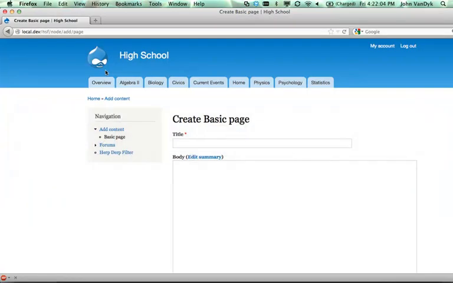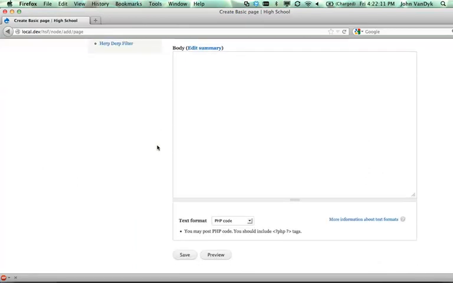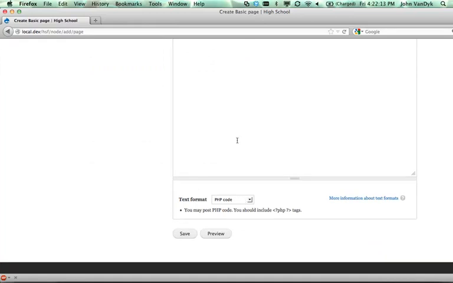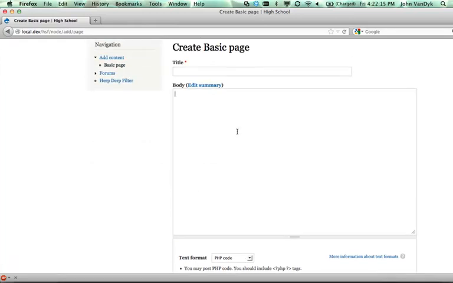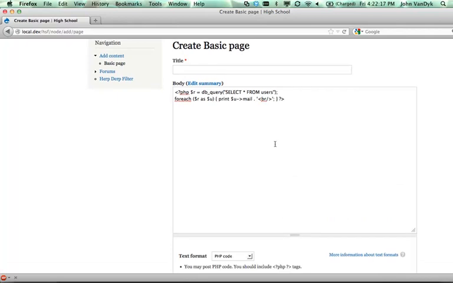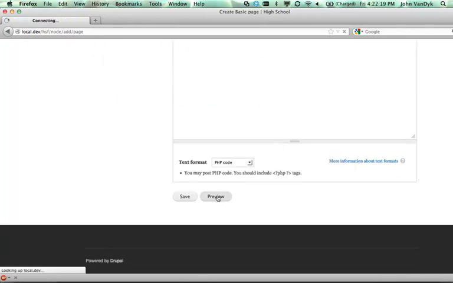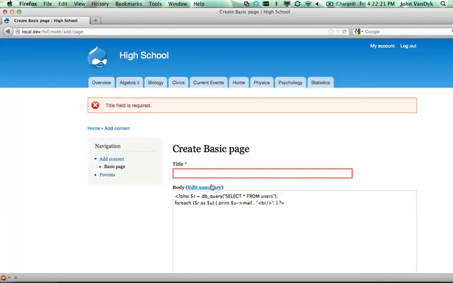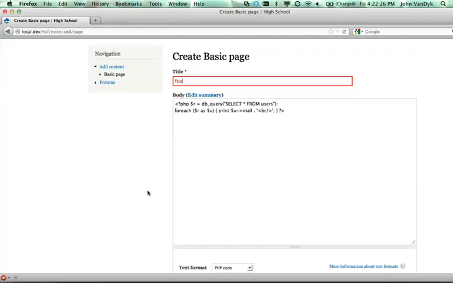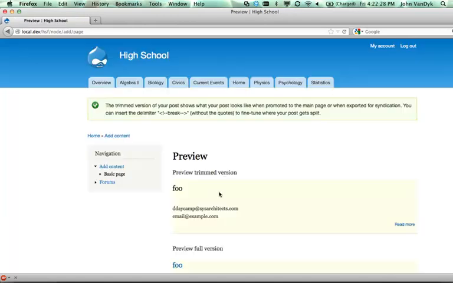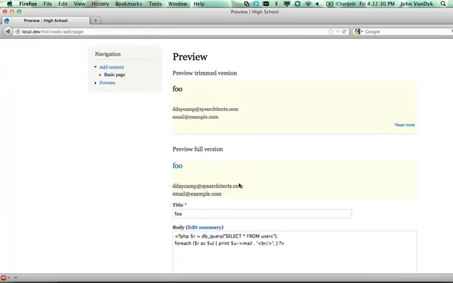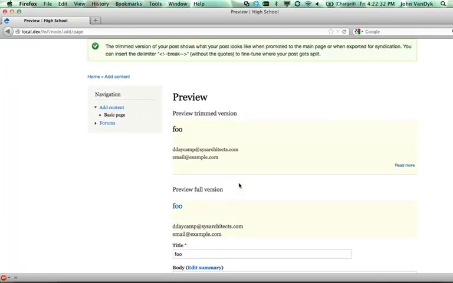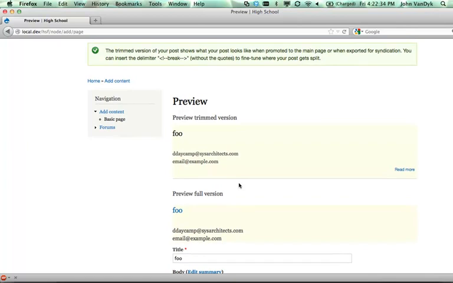So I'm going to use a different browser. I'm not logged in as administrator anymore. I'm just logged in as somebody who's going to create a basic page. And you'll notice the text format is PHP code. And supposing that I just paste in this PHP code here, I hit the preview button. Of course, my title is required. Oh, look. I've just dumped out all of the email addresses from the user database.